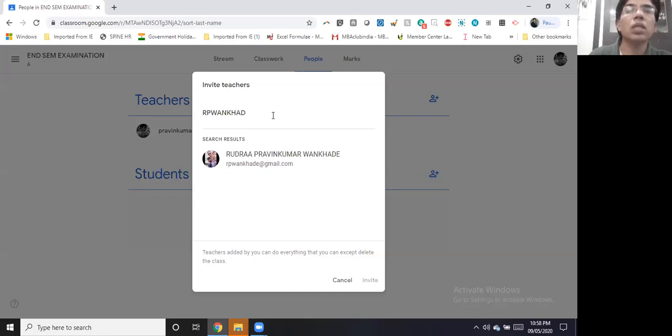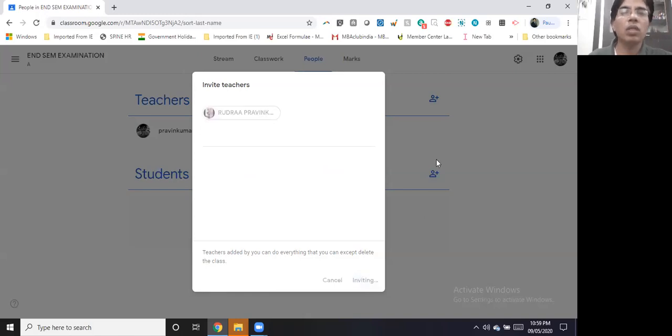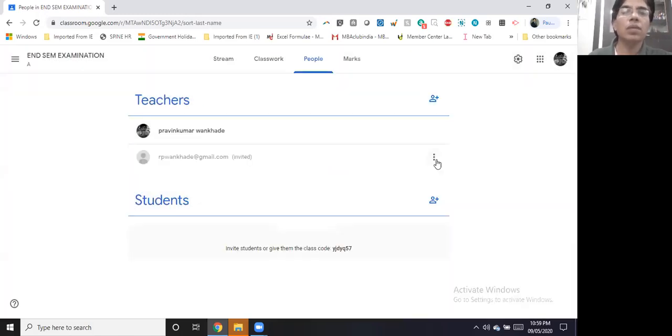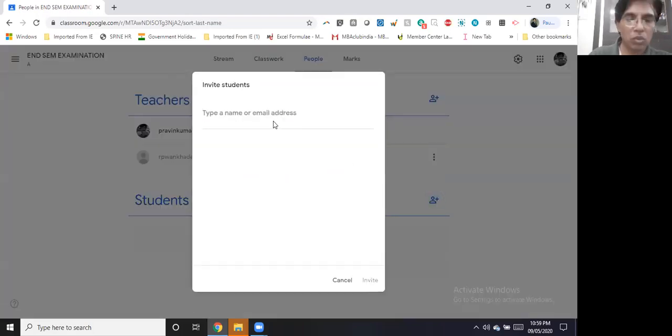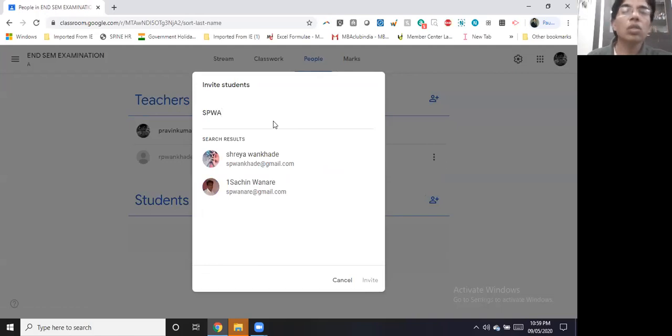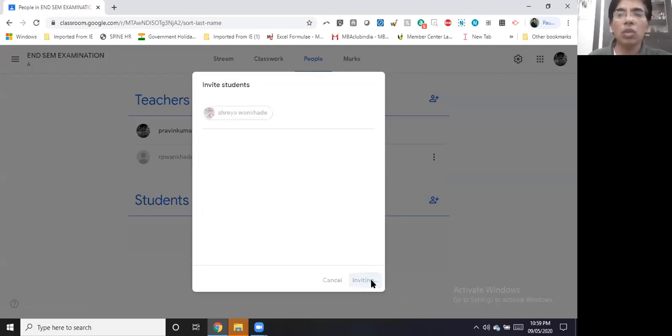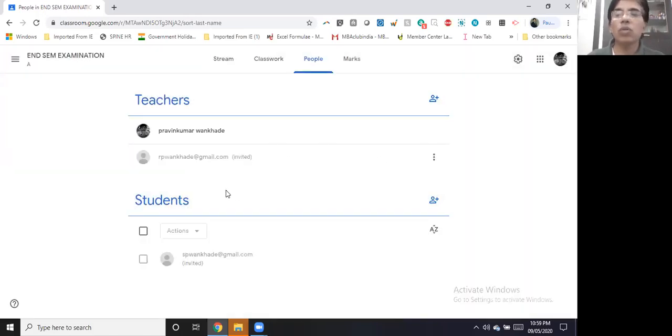So let me create the one. The one student that I have selected, let him be a teacher, Rudra Praveen Kumar Wankade to be the teacher. So I will select this one, and I will invite that Rudra Praveen Kumar Wankade as a teacher. Now we could see that it is showing invited. At the same time, let me select a student for this class. So let this be Shreya Wankade. So here I could show you how the student is invited. So now in this particular class, you can see that there is one teacher and there is one student.